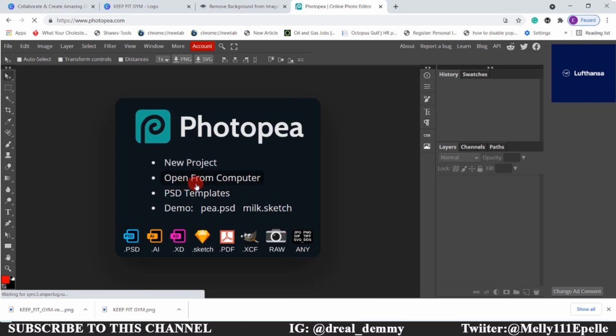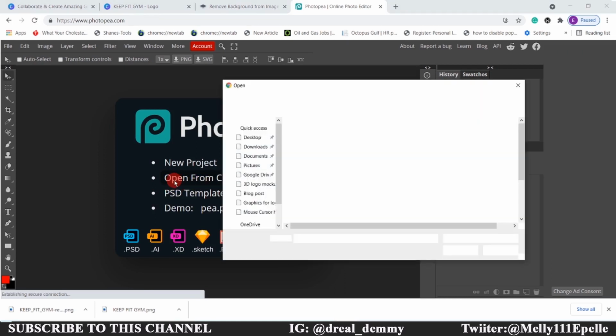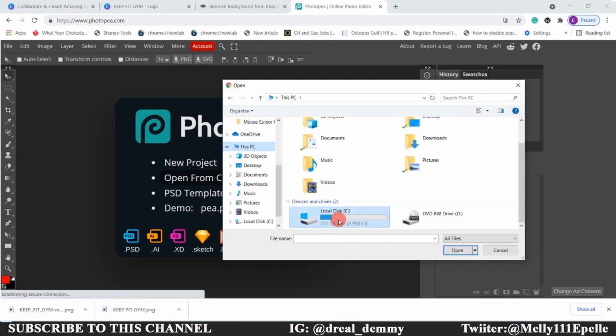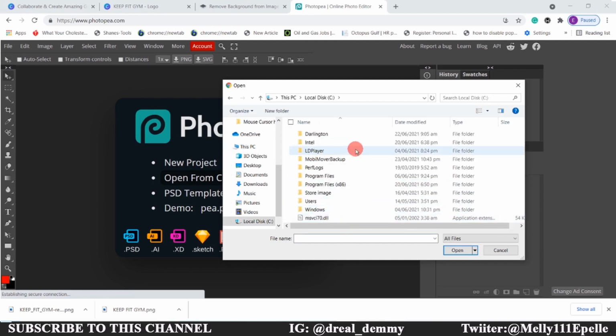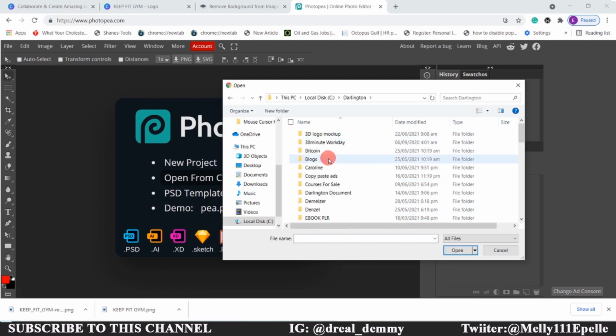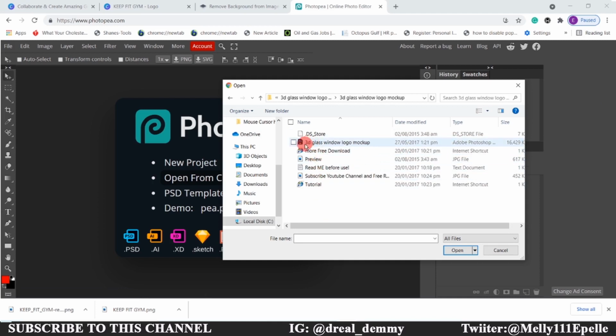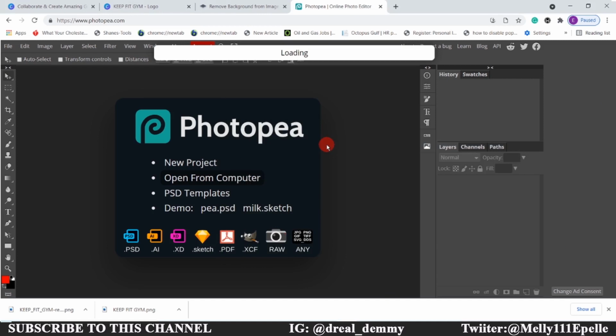So I'll choose open from computer to get the mockup for my 3D logo that I'll be using today. Here it is, 3D logo mockup. I'll click it. Here's my mockup. It's loading.